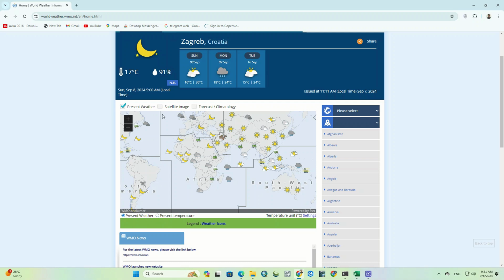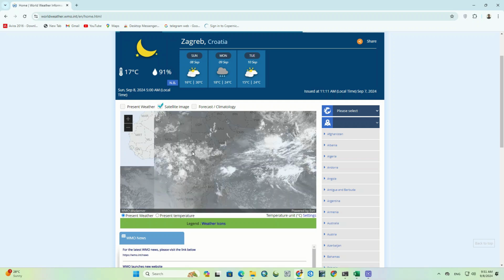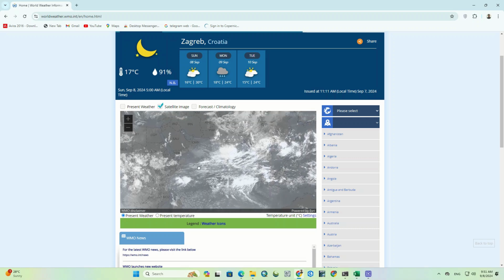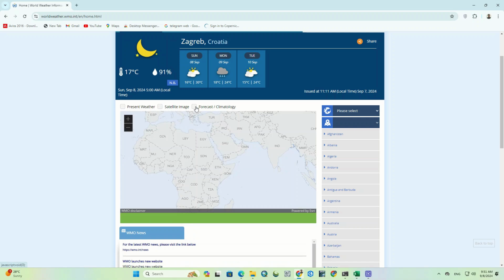Another exciting feature is the satellite image option. By enabling this, you can visualize satellite imagery that provides a broader perspective on current weather conditions across various regions.